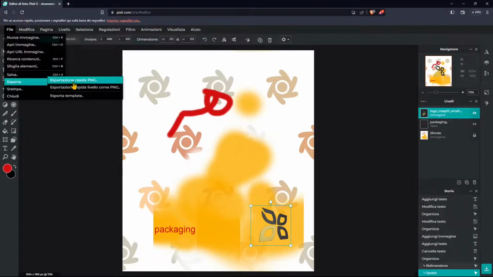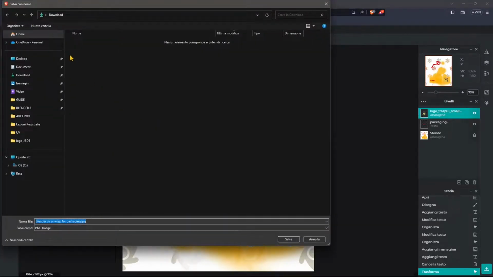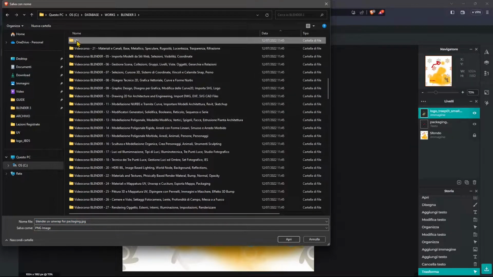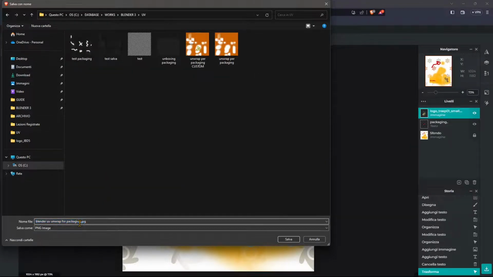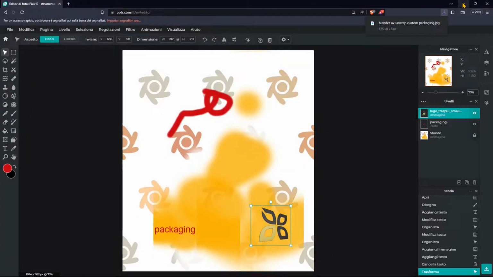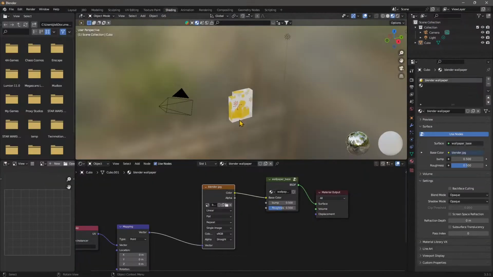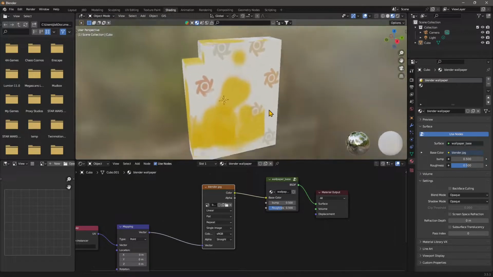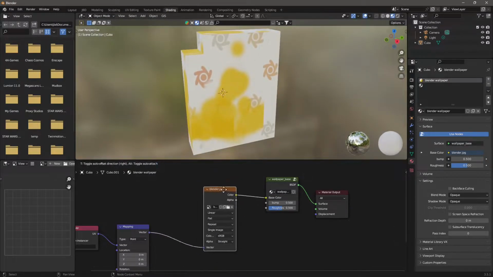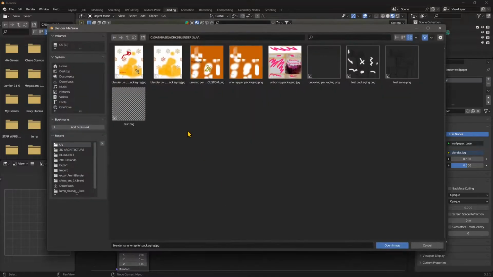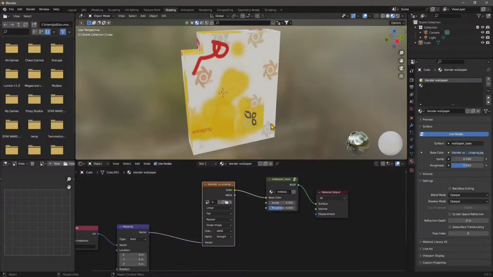Once I'm finished, I'm going to export in PNG rapidly. So quick export in PNG, save it in my same folder, in my UV folder, and let's call this UV custom packaging, customized packaging. So I'm going to save it, and let's go back to Blender. Okay, now in Blender, let's go to the shading mode again, and change here with the new texture. So all I need to do is select the texture, click on the folder, and select the customized one. And there you go.